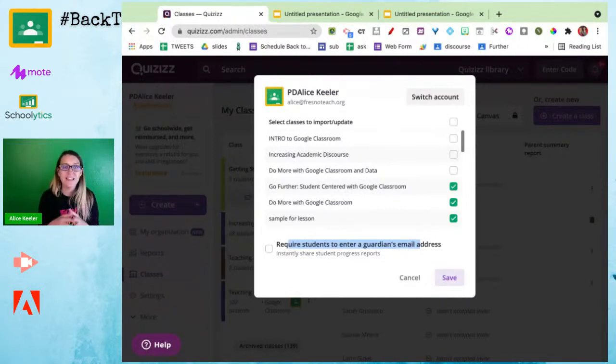It works really great. And so through the Guardian summaries or the progress reports that I create in Schoolytics, parents can see how students are doing on these without necessarily having to have the progress reports from Quizizz. But that is totally up to you. If you want to have the students enter in a Guardian email address, please check that checkbox and save. So now it is syncing.